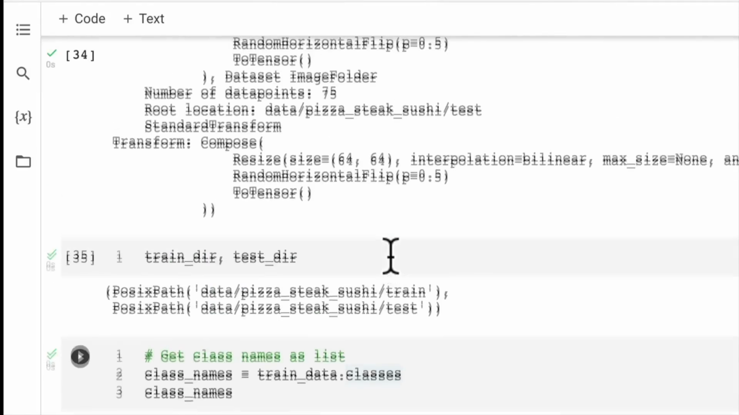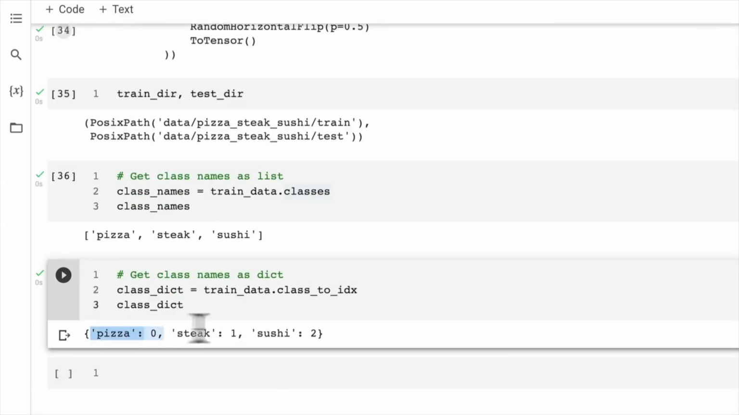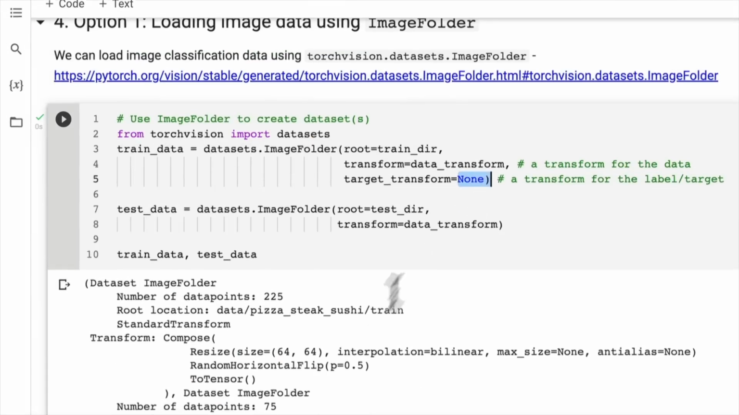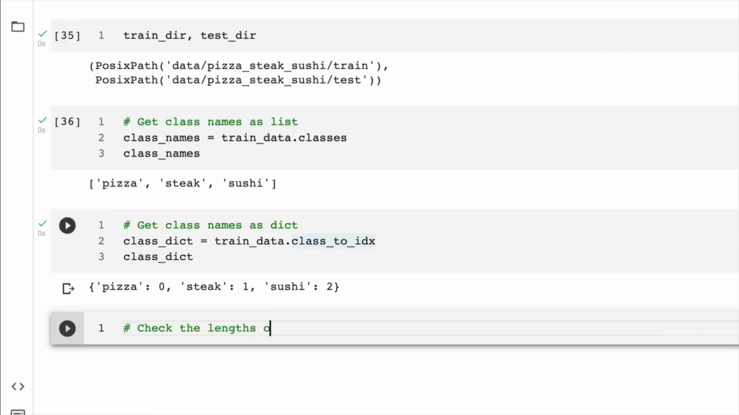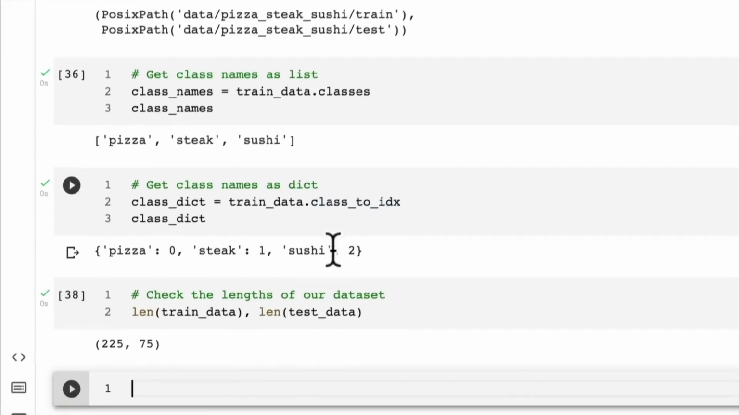Now, this is where the target transform would come into play. If you wanted to transform these labels in some way, shape, or form, you could pass a transform into here. And then if we keep going, let's check the lengths of our dataset. We've seen this before, but this is just going to give us how many samples we have. len(train_data), len(test_data).